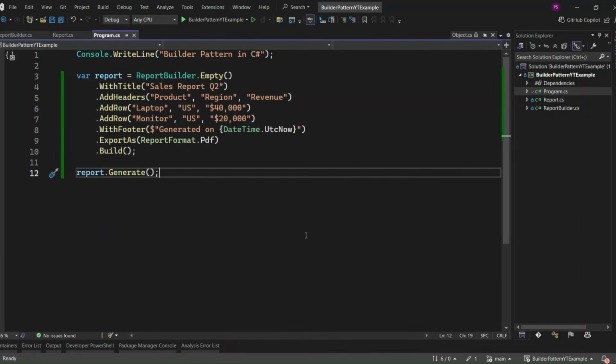And that's the full journey of building a report using the Fluent Builder Pattern, starting from an empty builder, setting each part step by step, and finally generating a complete, ready-to-use report. This approach keeps our code clean, readable, and easy to maintain, especially when creating complex objects with many optional parts.